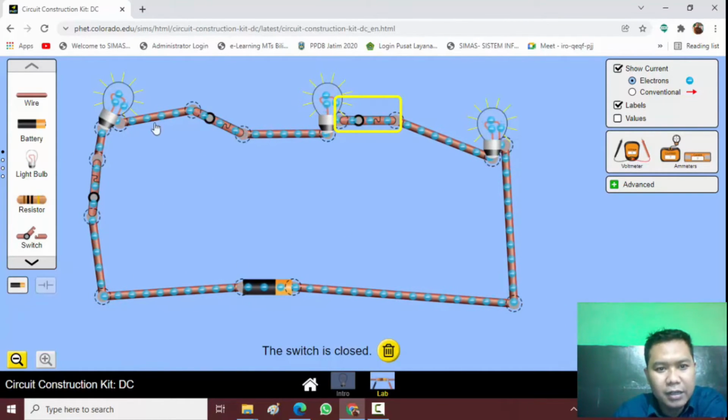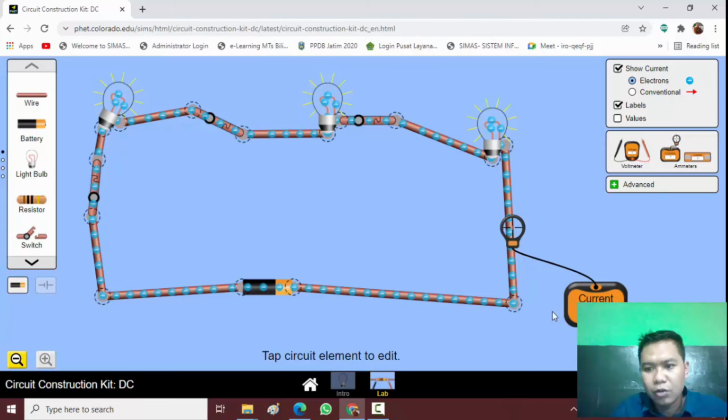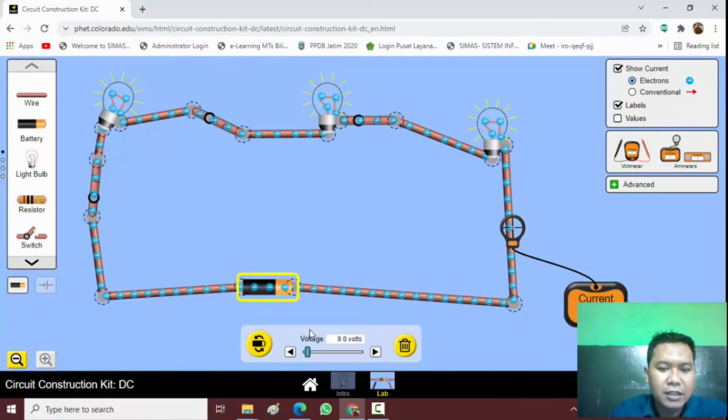Maybe the current is not big, and I check the current is just 0.3 ampere. If I want a bigger current, I must increase the voltage. This is 9 volts. If I add voltage, the current of the circuit will increase. If I decrease the voltage, the current will decrease.